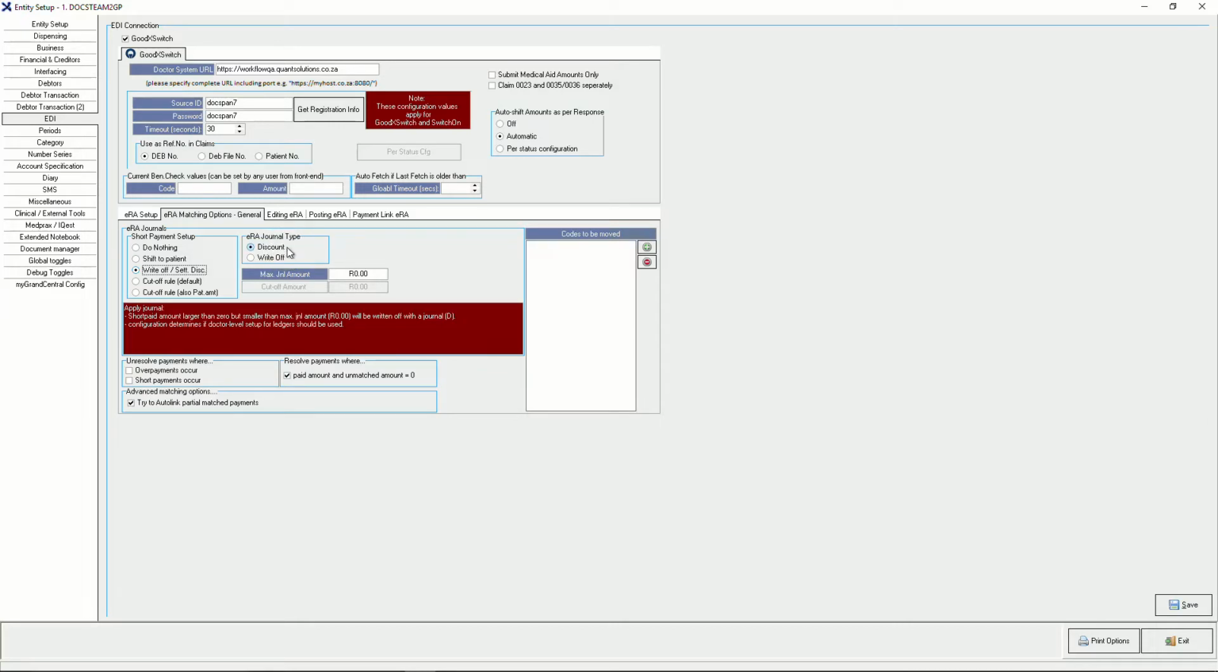Discount is a markdown deduction that is given on the original amount that was initially charged. For example, the user has been charged a certain amount and the practice has a policy that if the account is settled within a specific time frame, the debtor will qualify for a discount. Write-off is when the write-off journal type is ticked, the system will write off the amount that was short paid by the medical aid on the eRA.